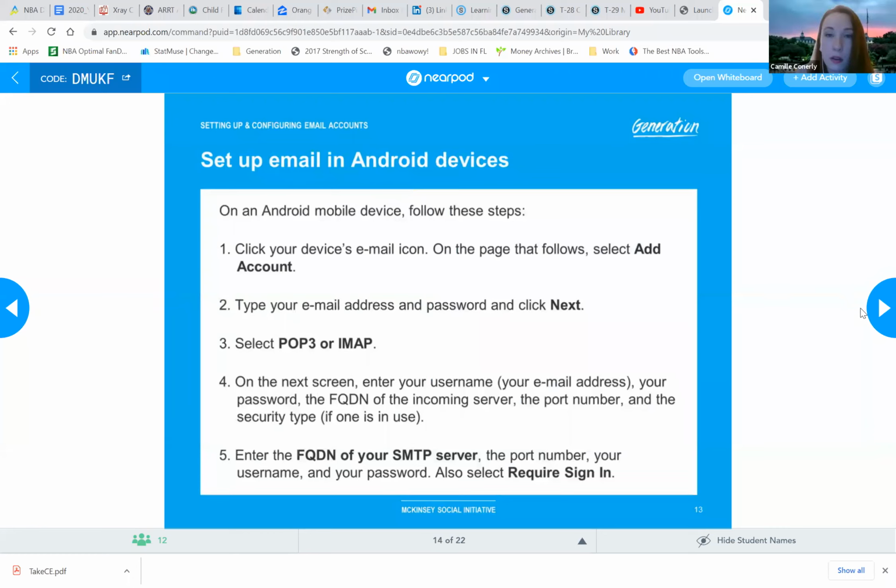All right. Set up email in an Android. On an Android mobile device, follow these steps. One, click your device's email icon. On the page that follows, select add account. Second, type your email address and password and click next. Third, select POP3 or IMAP. On the next screen, enter your username, your email address, and your password, the FQDN of the incoming server, the port number, and the security type if one is in use. And finally, enter the FQDN of your SMTP server, the port number, your username, and your password. Also select require sign in.